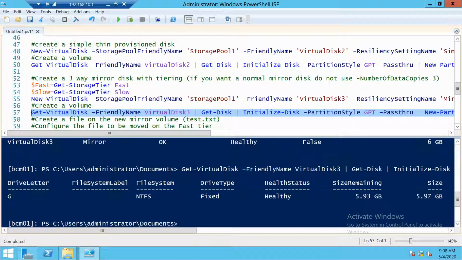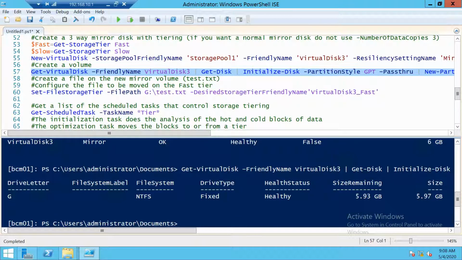In case you have a specific file that you want always to be on HDD or on SSD, you can pin files to one specific storage tier. And this is the command to do it. Set file storage tier, you specify the file name, and then you specify the storage tier that you want that file to be placed on.